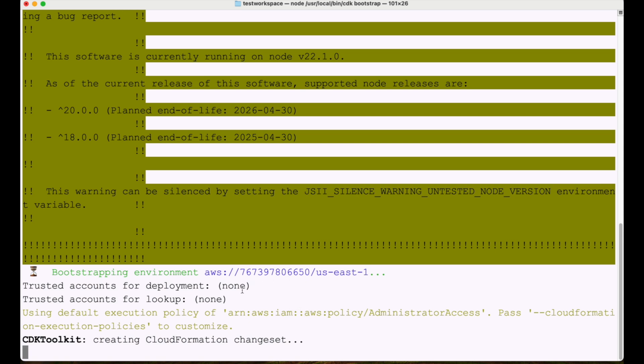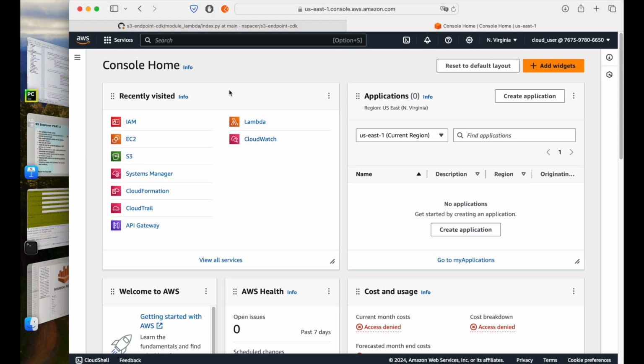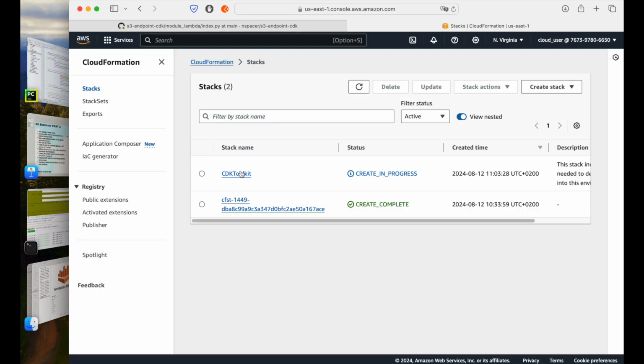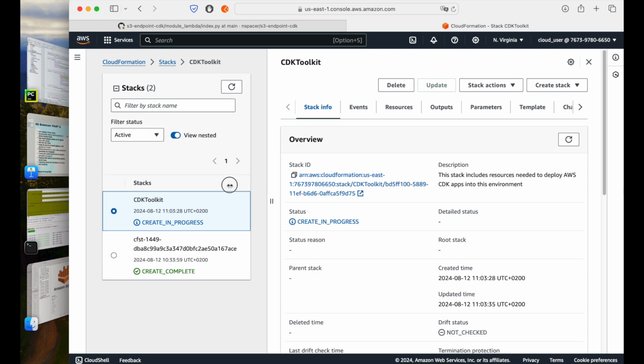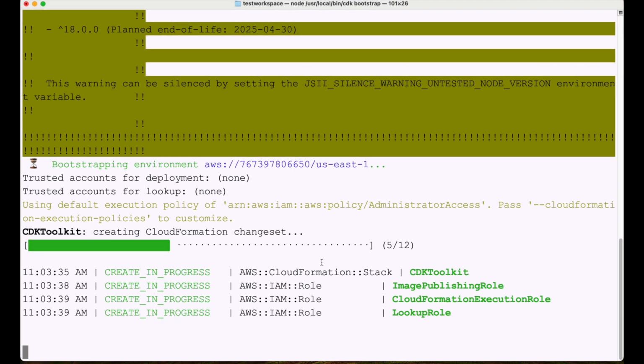So it will create a CDK toolkit in that particular account. You can go to this particular account and go to CloudFormation to view the stacks that it is deploying. So it will appear here. It is deploying this CDK toolkit here, and if you go to the resource section, you will be able to see the resources that it has deployed.